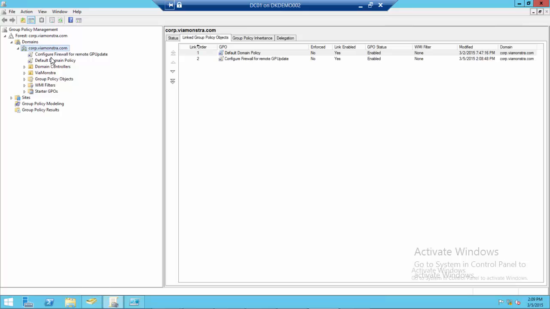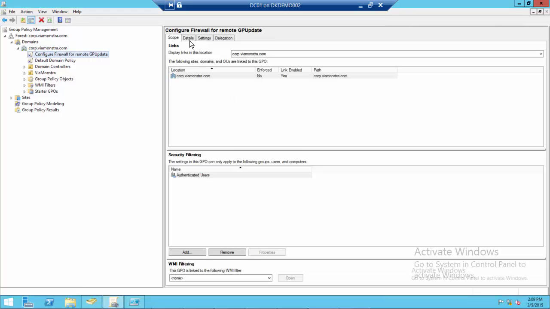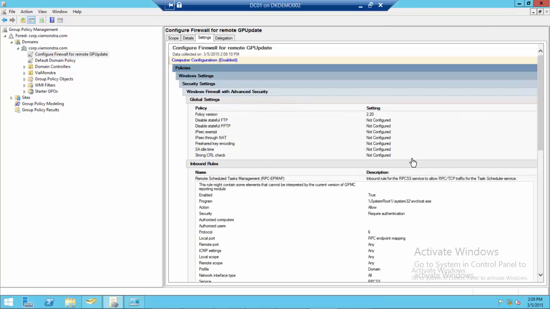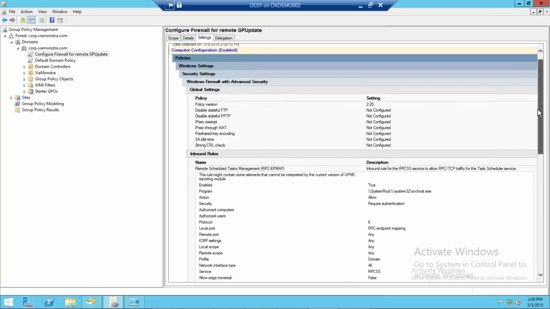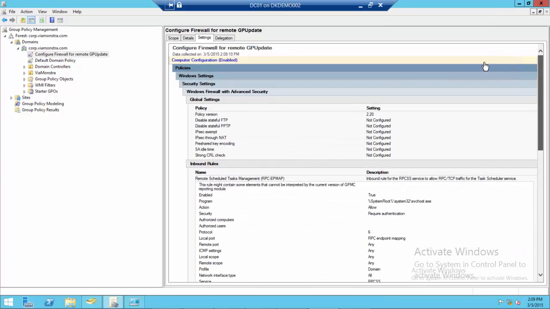And there we go. We can see that the Configure Firewall for Remote GP Update policy has been created and linked. And we can probably go see that there are some settings that have been configured in here. And you betcha, we've got some settings configured here that will now open this up and make this ready to go. And it really is that simple with PowerShell, my friend. So I think that's pretty cool.